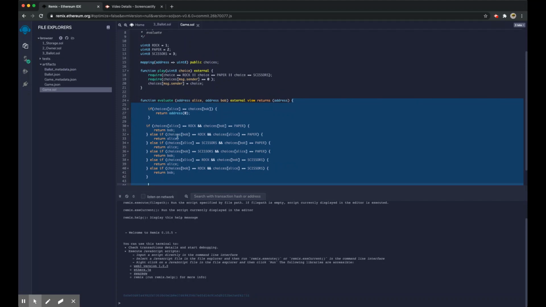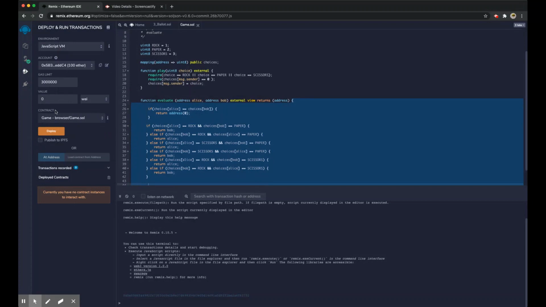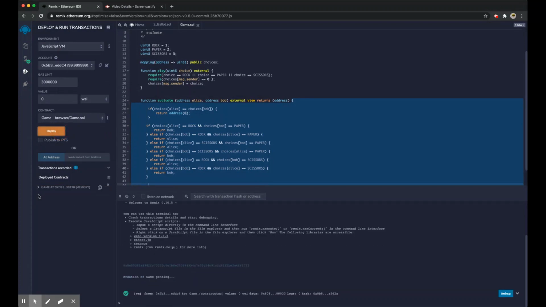So now we can of course deploy this contract. So we can compile it. It's already on auto compile, and of course we can deploy it. When you deploy the game, you can do different things, and you can check that indeed it will work. So you can play.